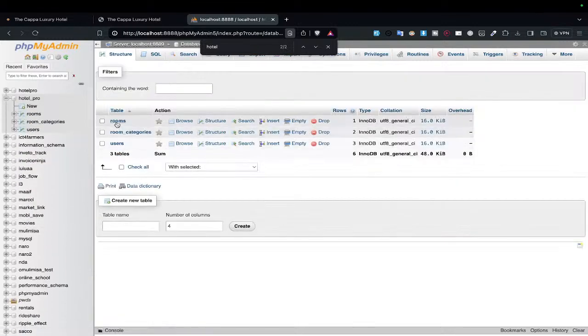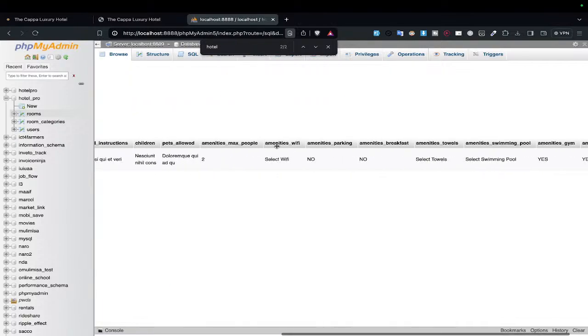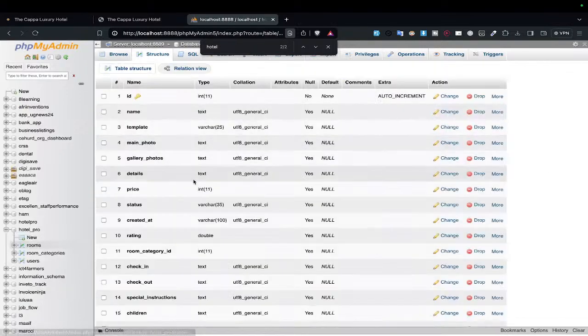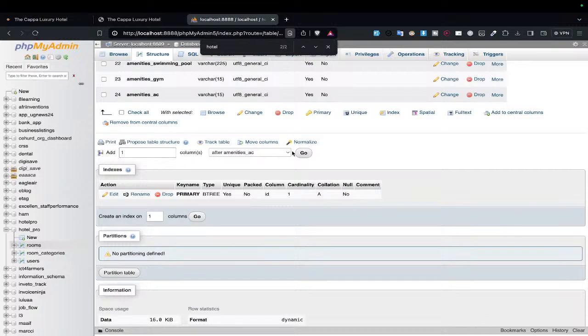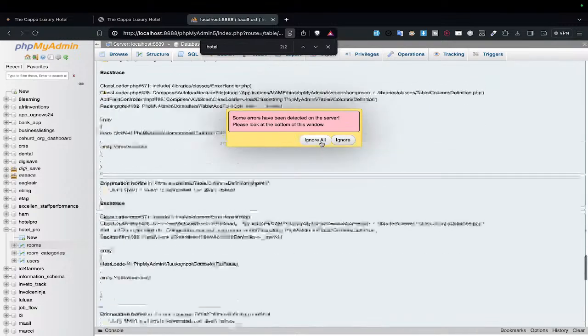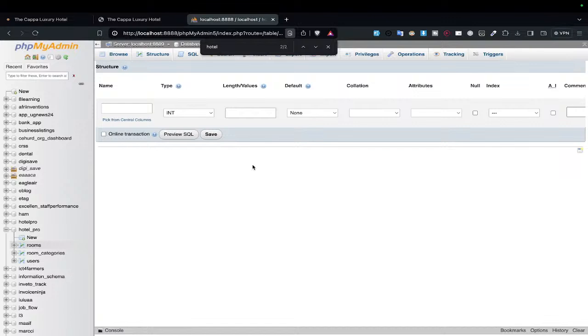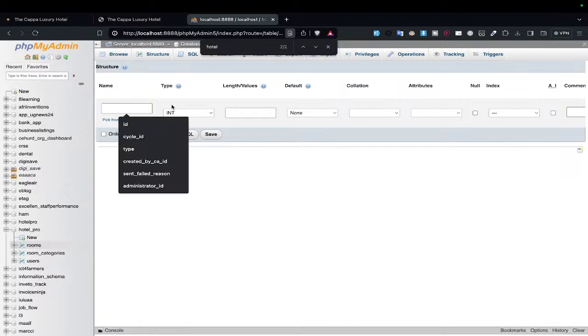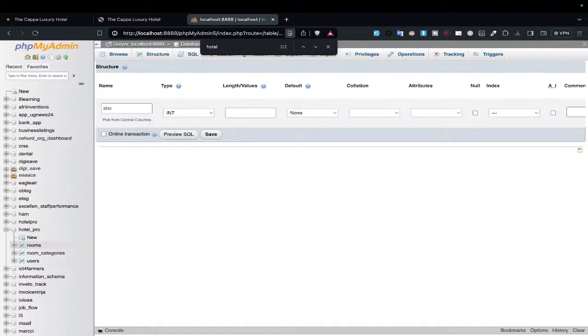So I'm going to come here to rooms and add one more column. Come here to structure and add one more column. How should we call this column? Say show at home, so it should show at the home page, or display at home page, something like this. You can put anything that you want. Let me go with show at home.